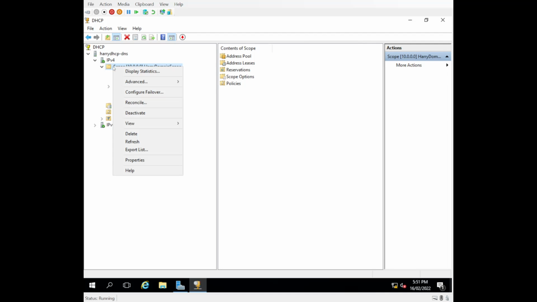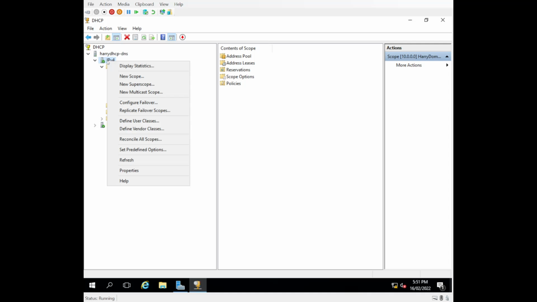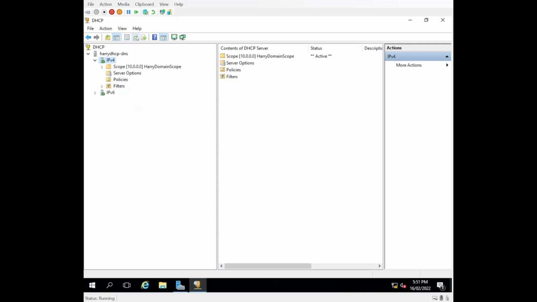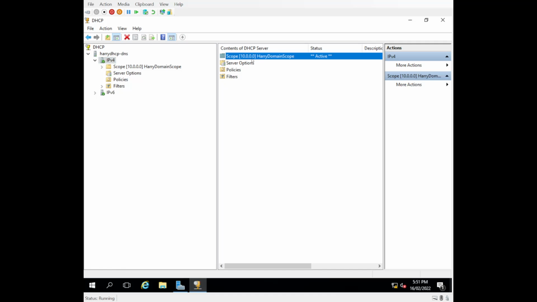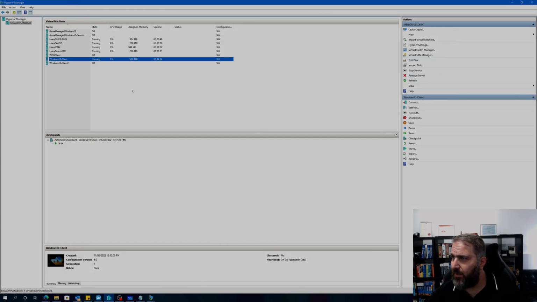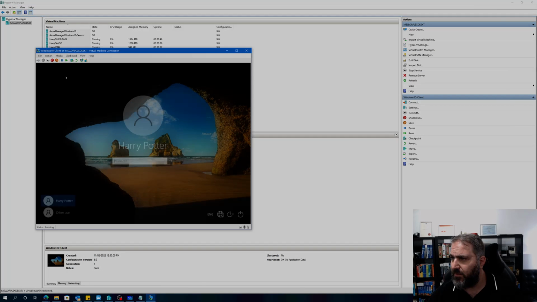And it should be activated. Should be good to go. I don't think we need to activate. I think it's good. Yeah, it's good to go. It's active. So DHCP is up and running. Now let's jump back to, let's go to our client.